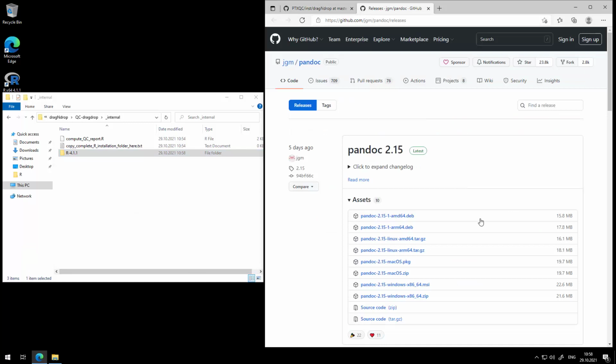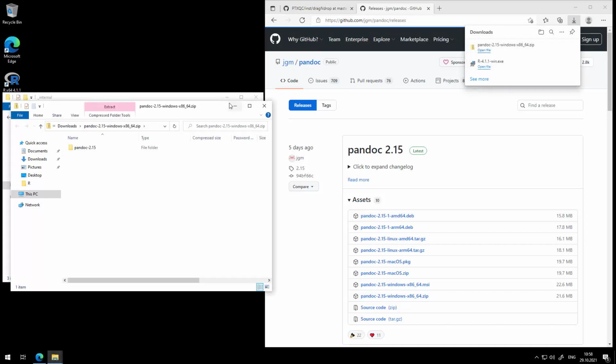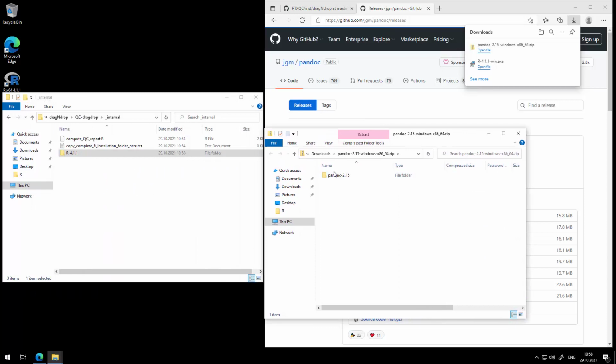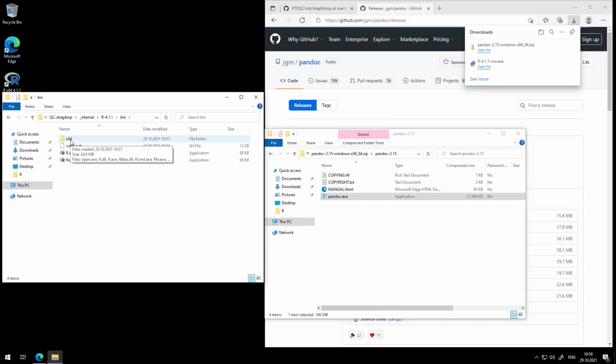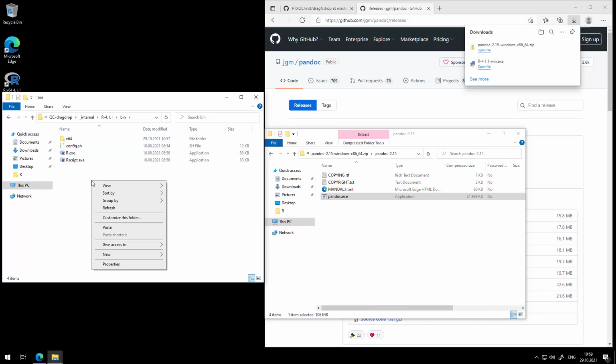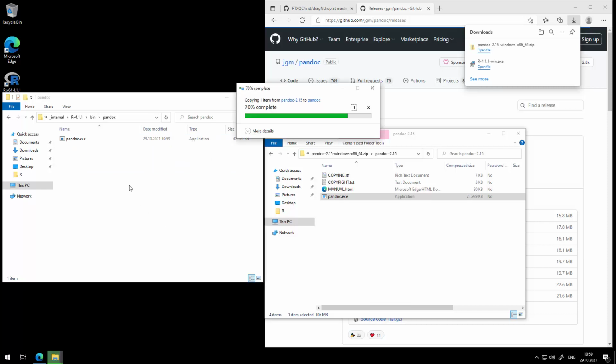Now let's worry about pandoc. Download the zip file. So it's not an installer, it's just a plain zip file which contains one big pandoc executable, which is in here. We're going to copy that and we're going to paste it into the bin subfolder of our local R. And you need to create a subfolder called pandoc. We're just going to put the pandoc executable in there. Okay, nice, done.